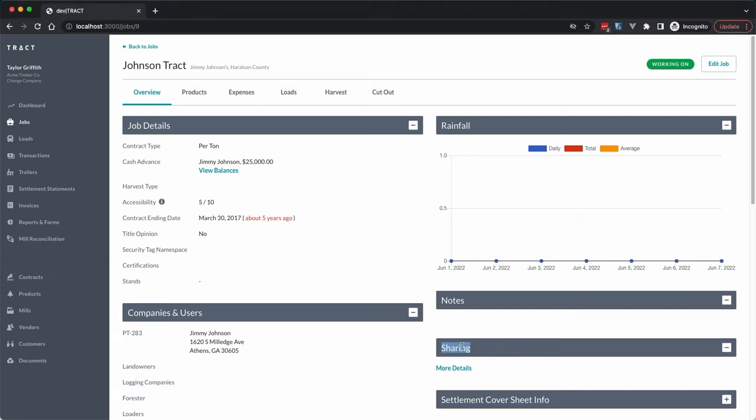The problem this feature intends to solve is that, well, you're familiar with the vendor portal, where you can give a landowner access to a job, and the landowner can see all the loads and can see statements, and the same with a logging company. They can enter loads, they can see their loads, they can see their statements, and so forth. This is for when both parties are TRACT customers.